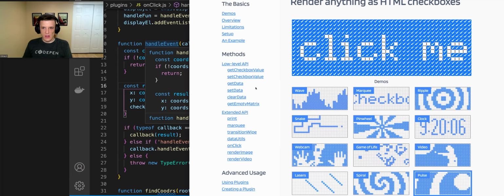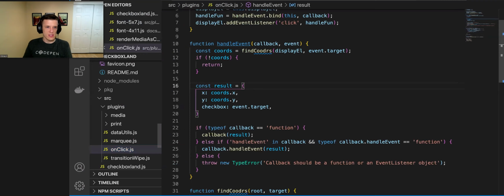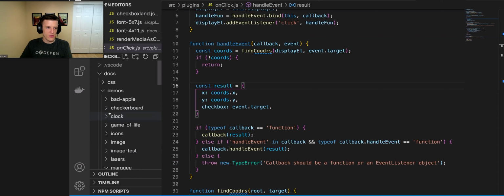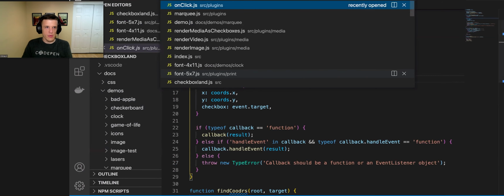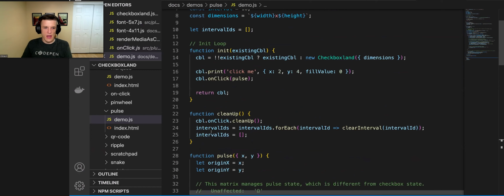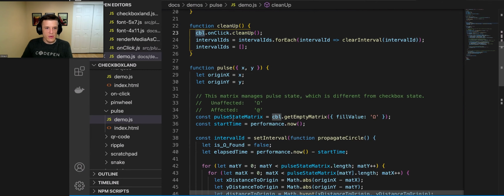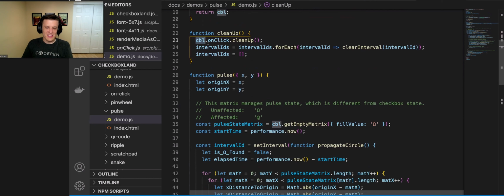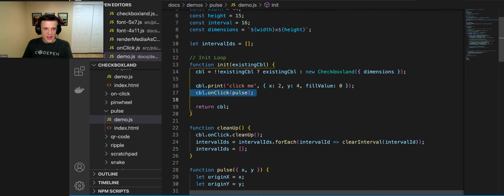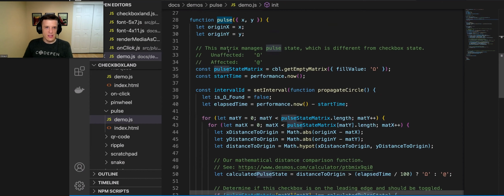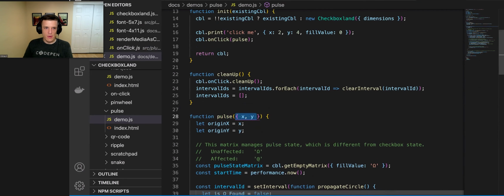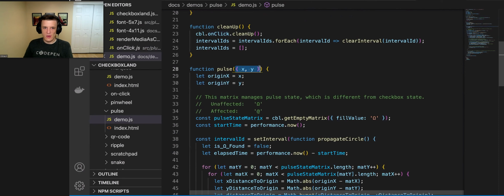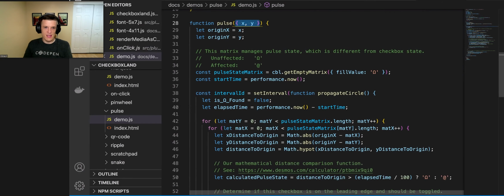If we look at the code for this pulse, you'll see that we're using that plugin for this other one. I can just pull that up. The demo code here. Yeah, right here. The cleanup part is not what's interesting. I see it. It's 3 lines up, 4 lines up. Yeah. And again, I'm using print also. So I print click me in there, and then on click, I want to call this pulse function. Because I'm using Checkboxland on click, it just gives me an X and a Y of where it was clicked. That's super handy because I need that in order to know where my pulse will propagate from.